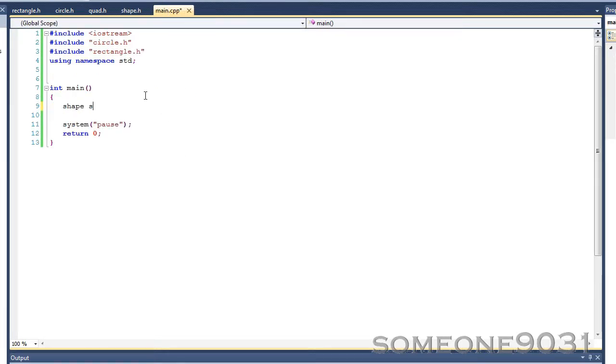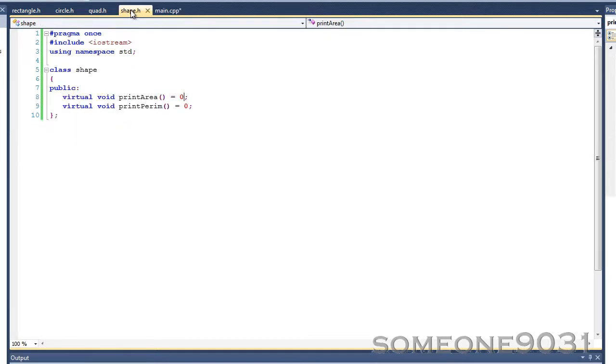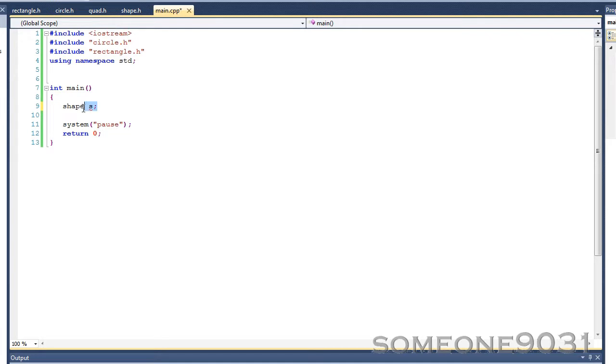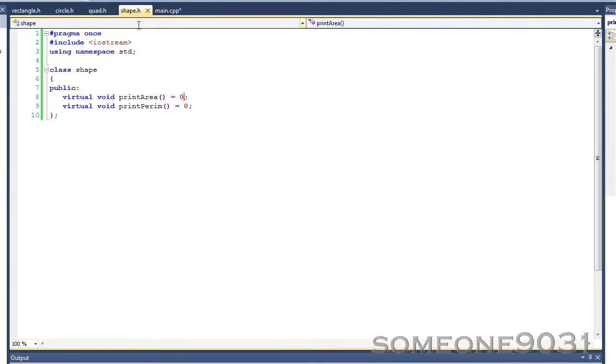If we try to do that, shape s, we get this nice little error here: object of abstract class type shape is not allowed. So basically you cannot create an object for an abstract class because these functions do not provide a definition. And that's not to say that you cannot have member variables. If I added like an int x, this would still be a perfectly valid abstract class. So you can have member variables if you would like.